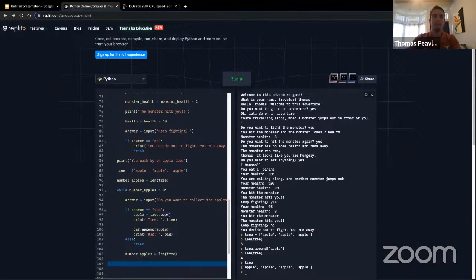And then after we collect apples, let's say you are done collecting apples. And let's tell the player how many apples they have in their bag. You can say bag, and then you can do a comma, because you remember we can just print multiple things together. So it's bag, and we print out that bag.